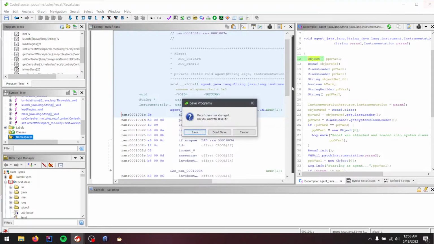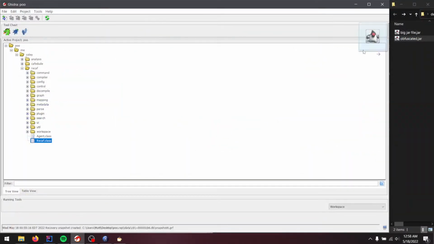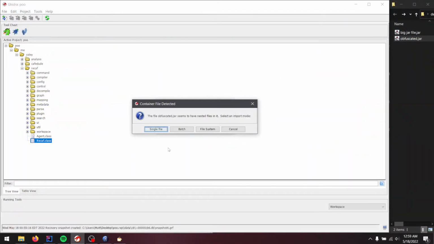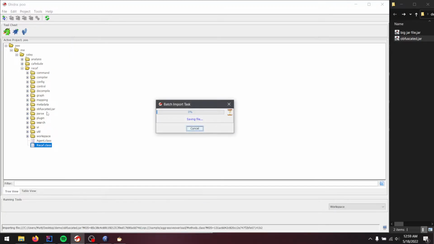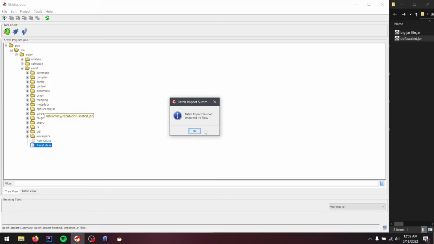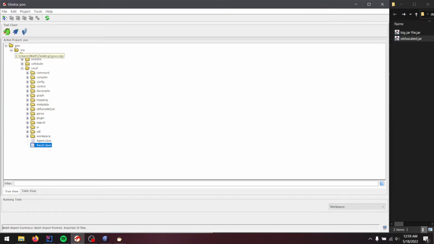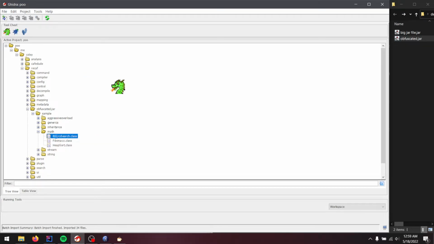So let's look at some obfuscated code. I'm going to batch import it. There's not many things in here. And another thing that's odd, I batch import this, and it doesn't use the root of the project name and put the classes in the root. It puts it in the recaf folder for some reason, which makes navigation confusing. But anyways, let's open this.